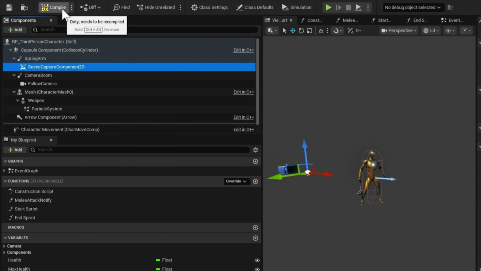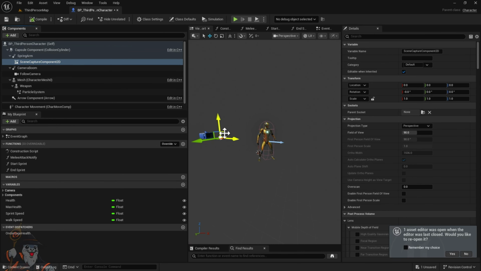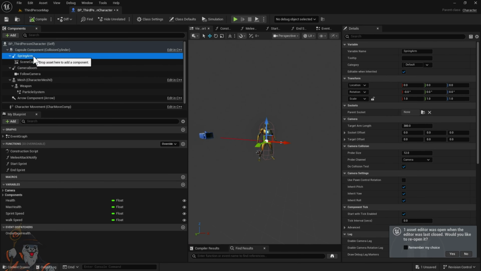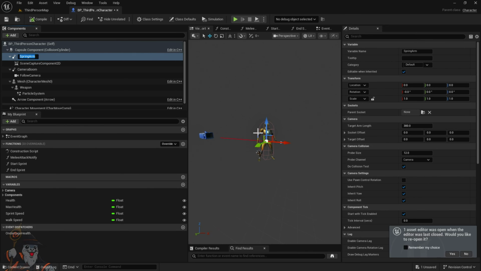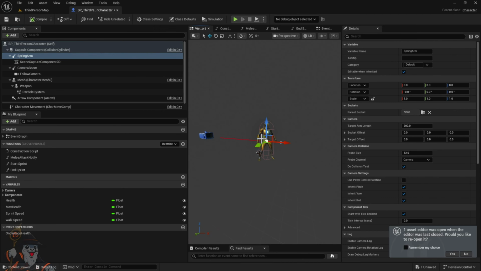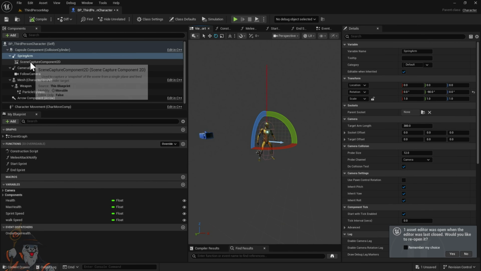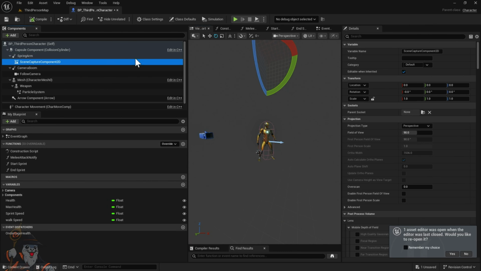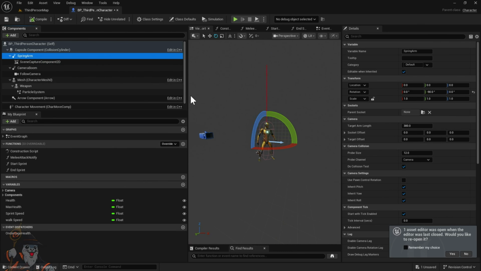We're just going to keep everything the same. I'm going to make sure I have that compiled. Now I'm going to hit the spring arm. As you can see, the scene capture component 2D is parented to the spring arm. So I'll select the spring arm, go here in the viewport, and rotate this -90 degrees. I'll make sure I compile that. And as you can see, there's a camera. It's a ghost. It's there. Trust me.